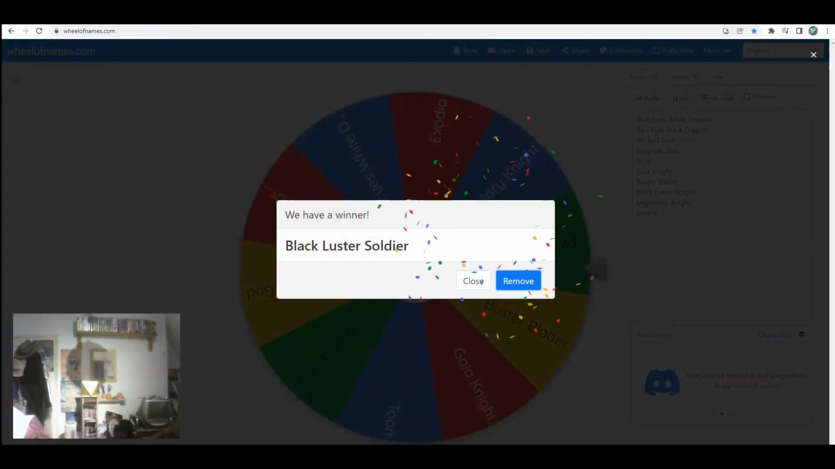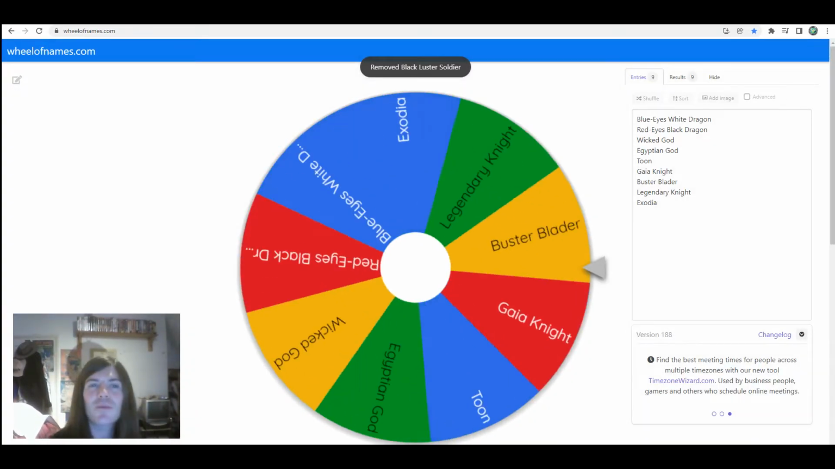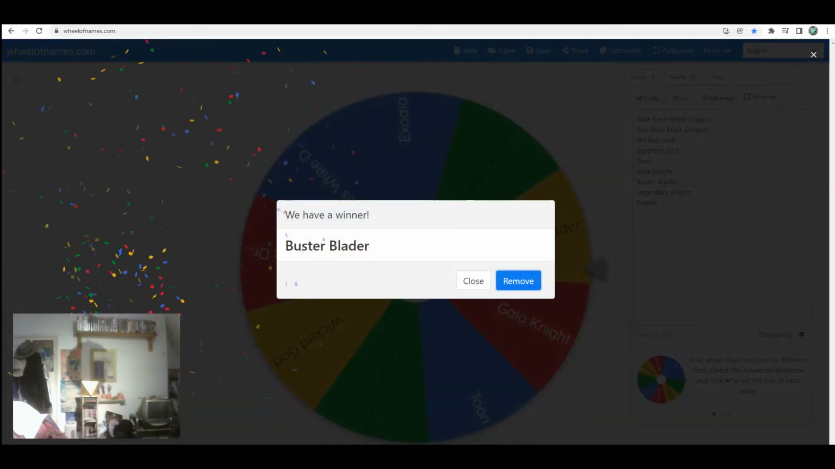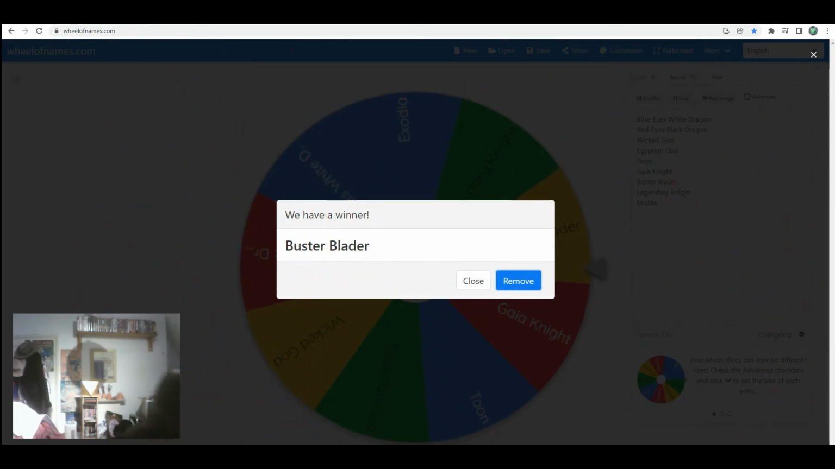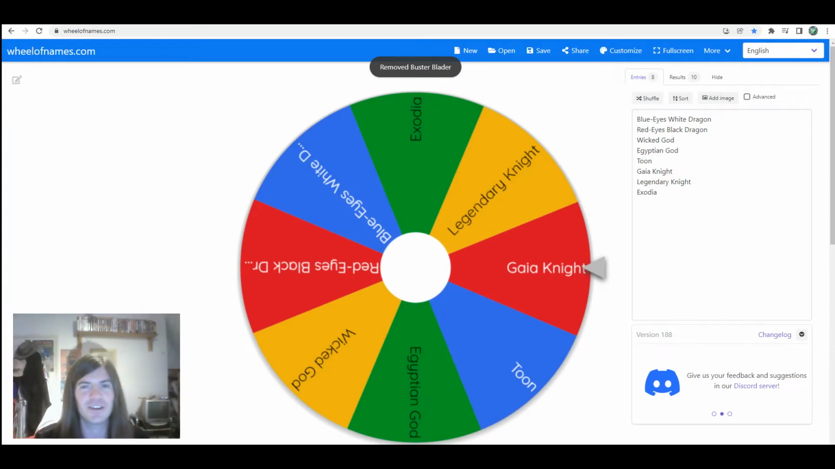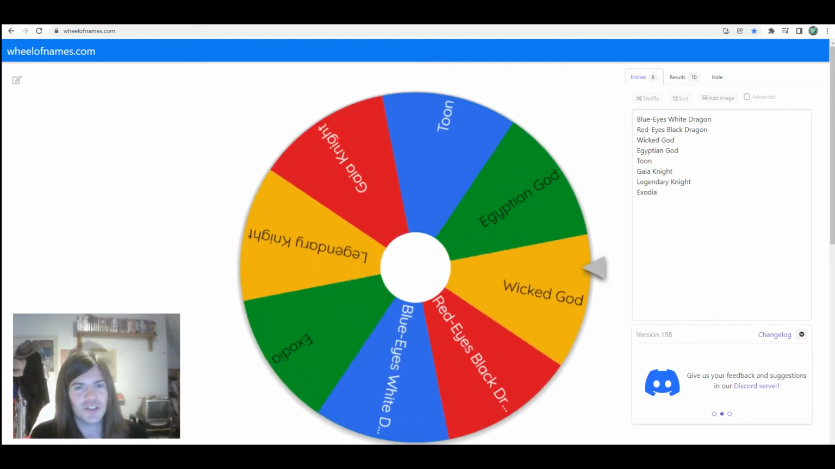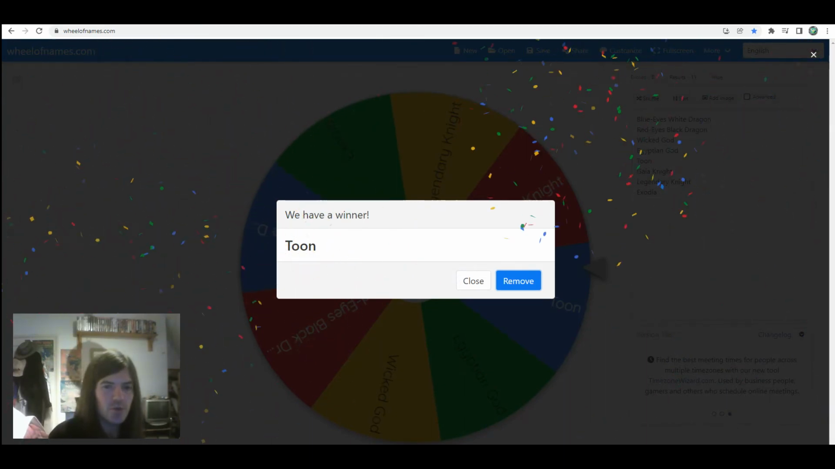Next we have Blackluster Soldier. Buster Blader. I remember when a request was done where one of my subscribers requested this, but put in a condition of no special summoning. That was annoying. Never including that condition again if I include special conditions in my request duels. In the meantime, I've got two rooms.